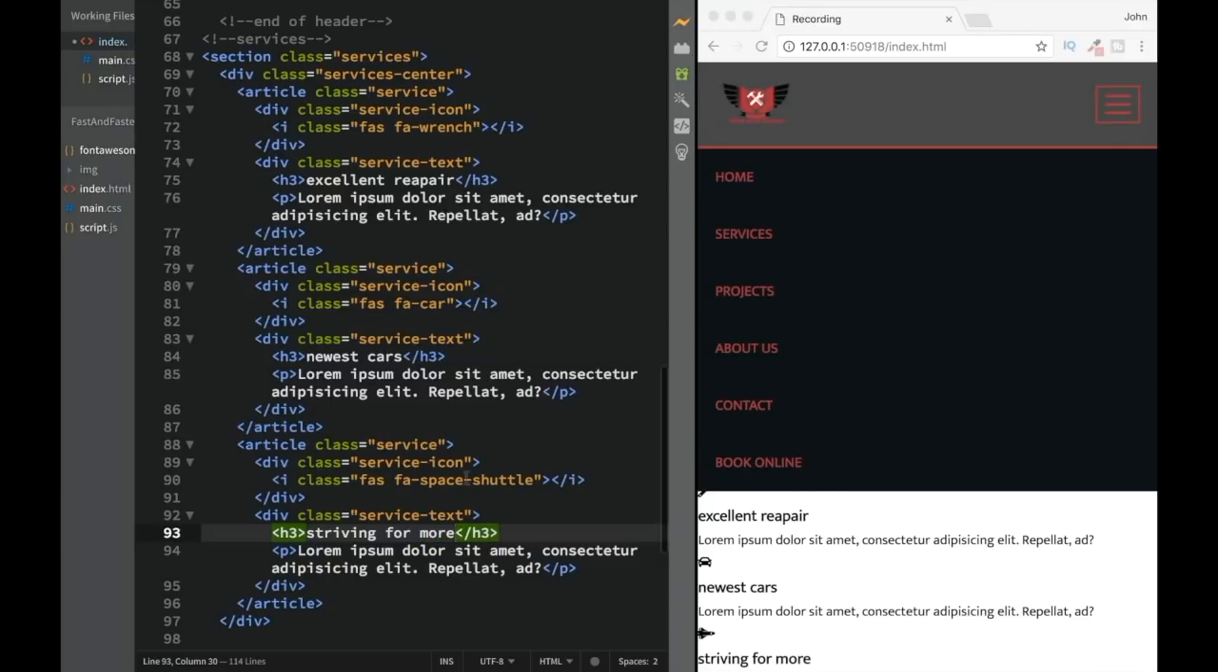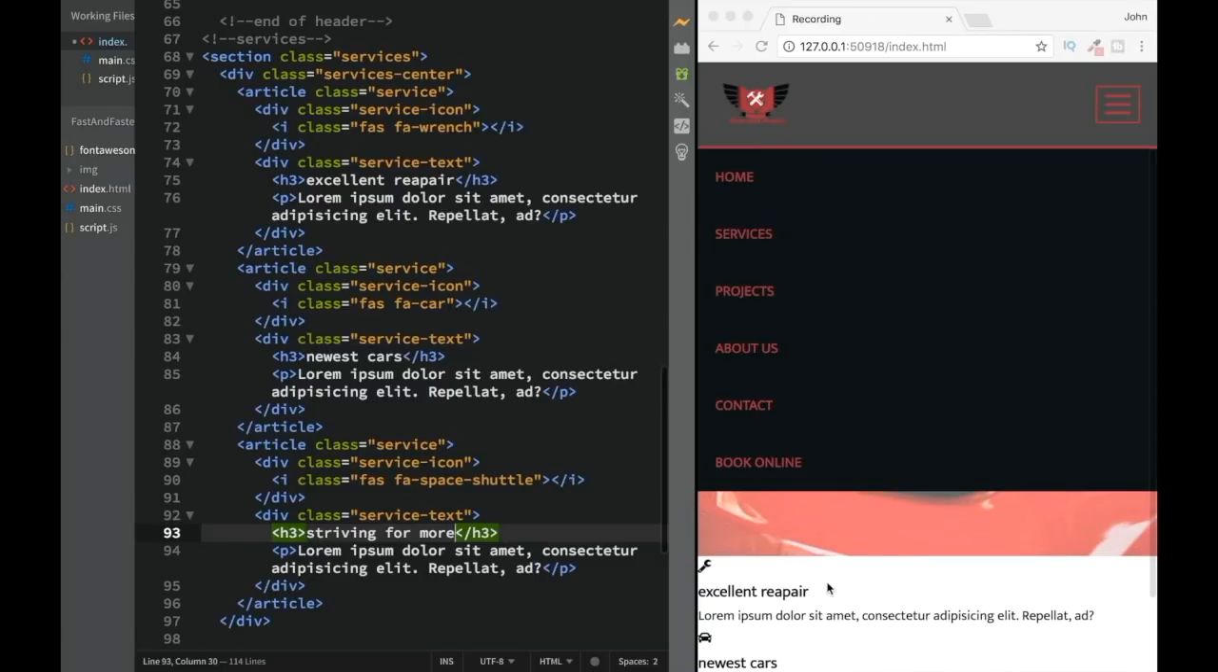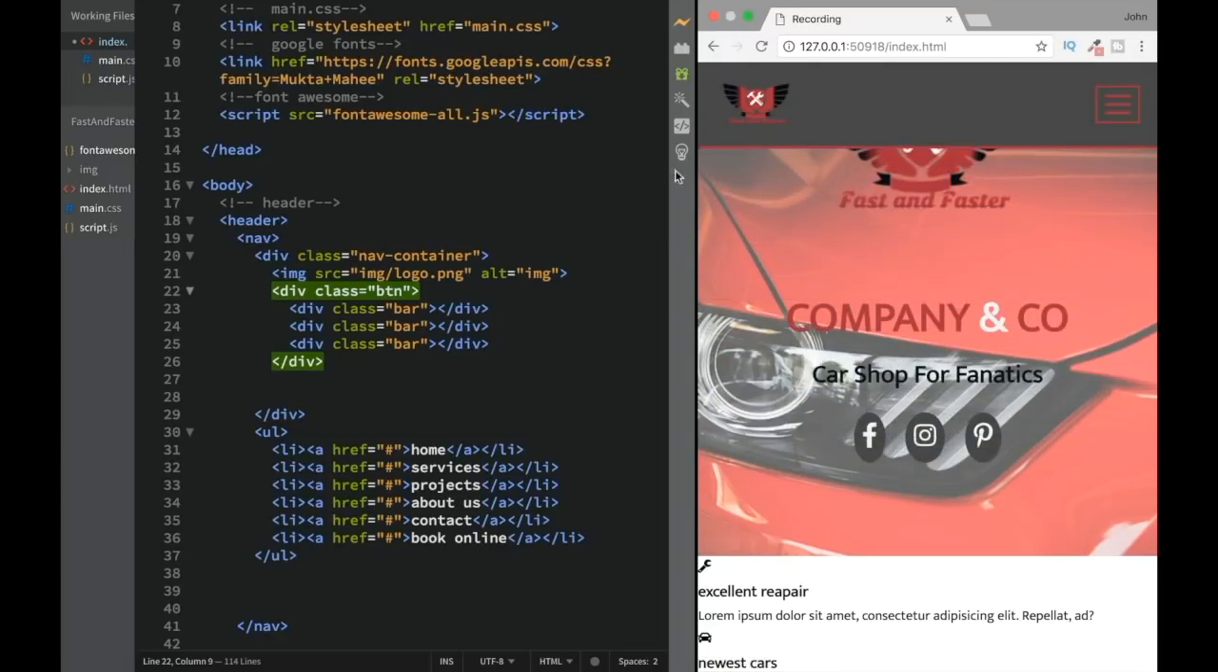So once we have this, we're actually done with HTML, and now we're ready to start styling this in the main CSS. So I'm going to close over here this toggle button, right? So the links actually disappear. We can save over here index.html.